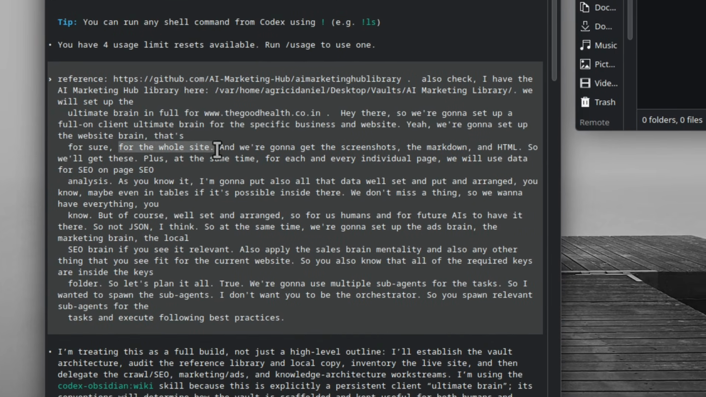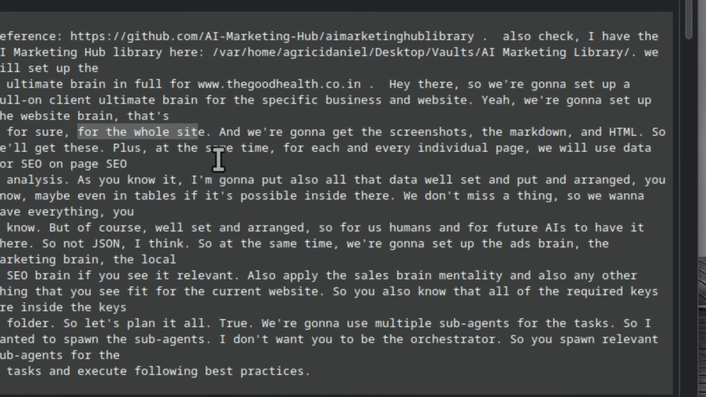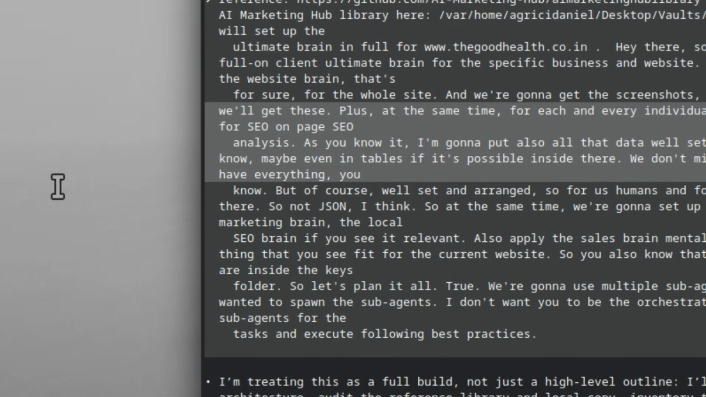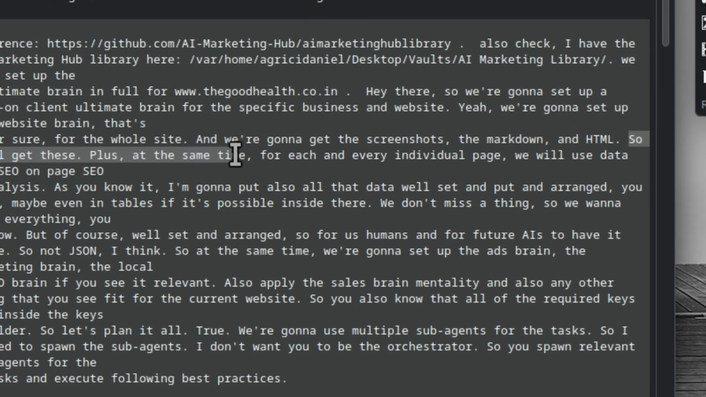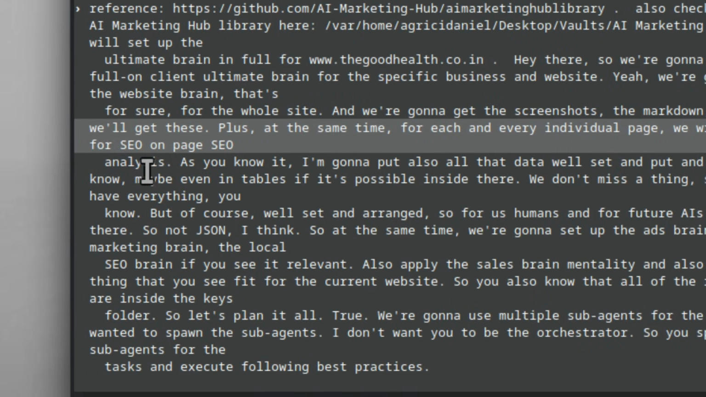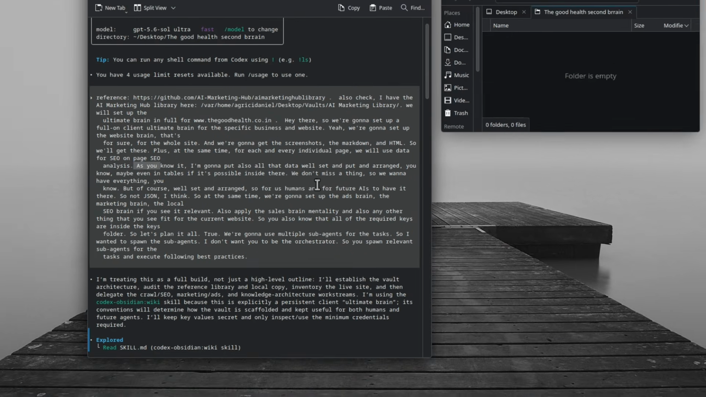So for the whole website, we're going to make the website brain. Basically, we're going to take the HTML, the markdown, plus the full on-page screenshot, and we're going to set up the screenshots, the markdown, and HTML, as I mentioned before. So we're going to get these. Plus, at the same time, for each and every individual page, we will use DataForSEO on-page SEO analysis. And as you know, I'm going to put all that data well set and in a range.